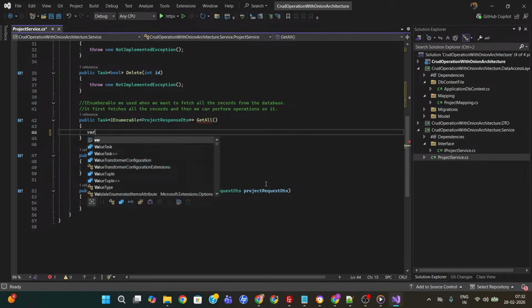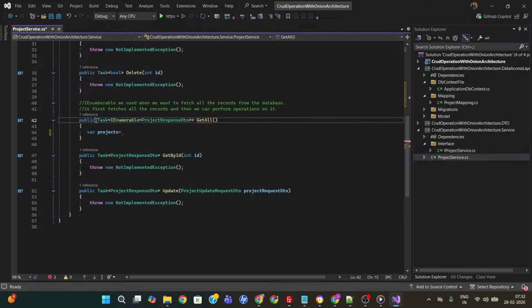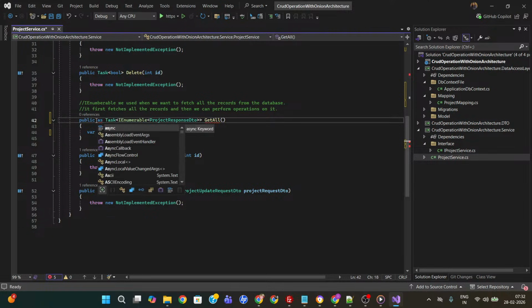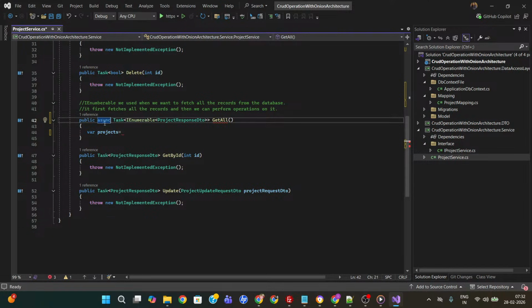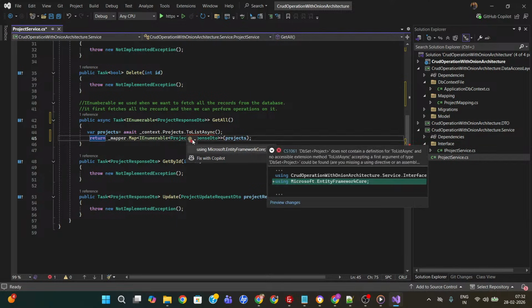So we will firstly write the variable projects is equal. Here we are using async and await. You need to write async here because we are using asynchronous programming, and when we are getting a list from the database, that time we can write await. I already explained here why we use async and await. This is provided by Microsoft Entity Framework Core.